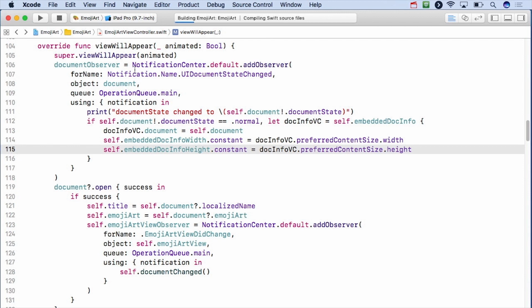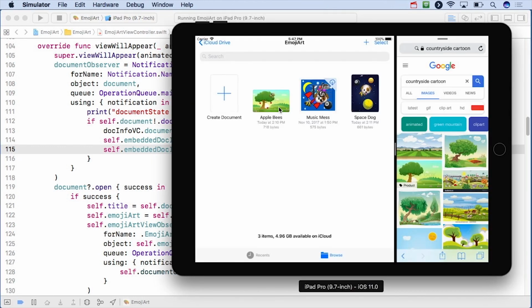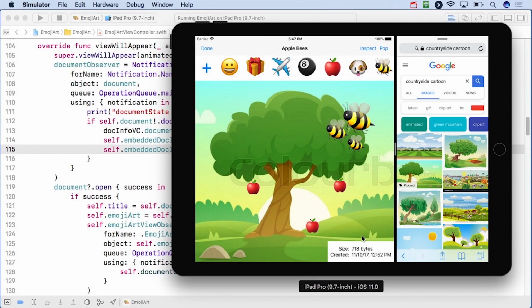Got crowds outside the door here, so let me show you this real quick. Okay, here we go. Applebee's, and there it is. Okay, now it doesn't quite look right. It got the size right, but it's got this white background.